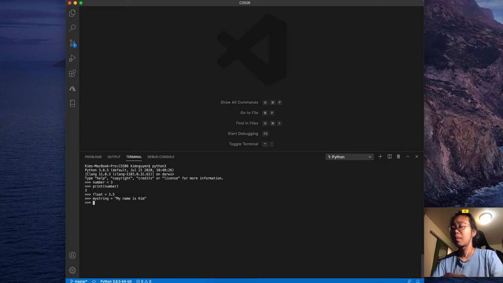And now if I check the type of these variables that I just created, I can do type, and I'll put number, the name of the variable, and it returns the type integer. And if I do the same for my string variable, we should see the type is string. And same for the last variable that I created.